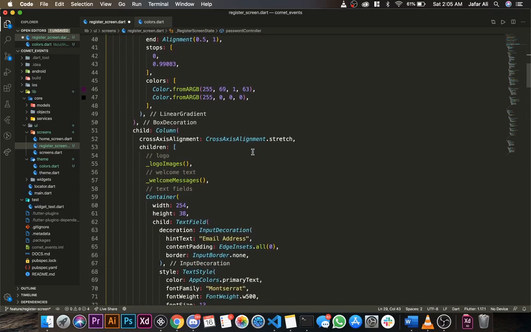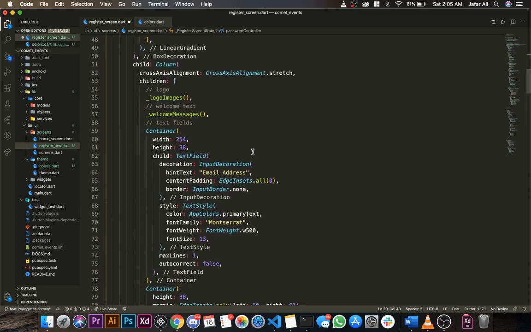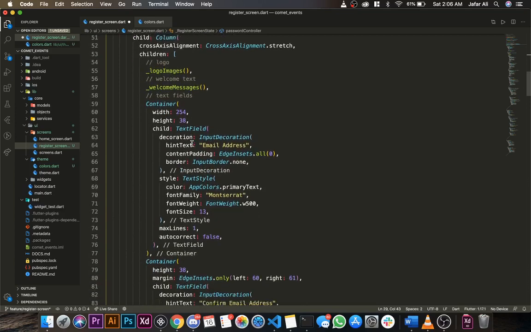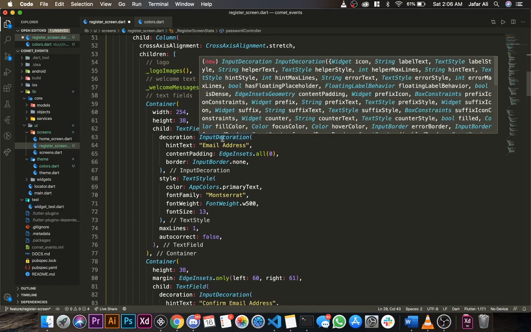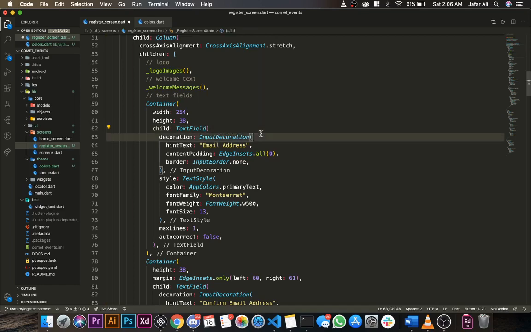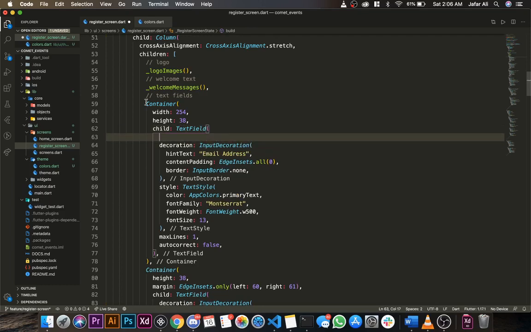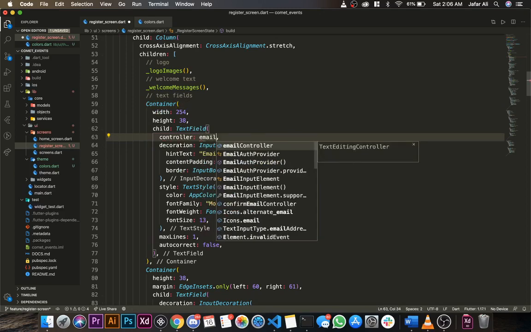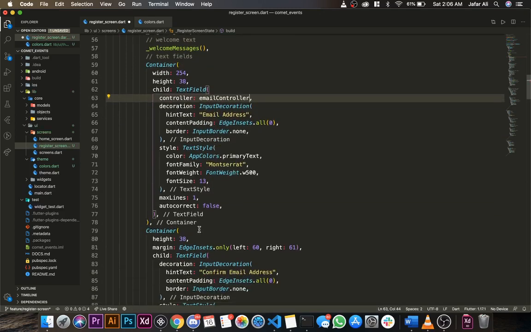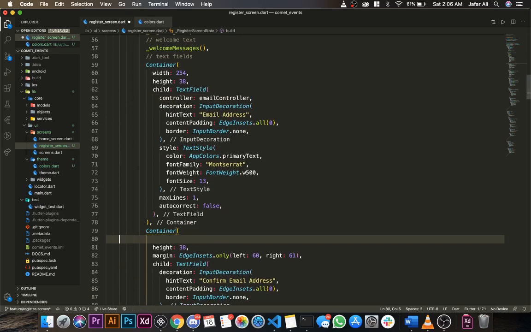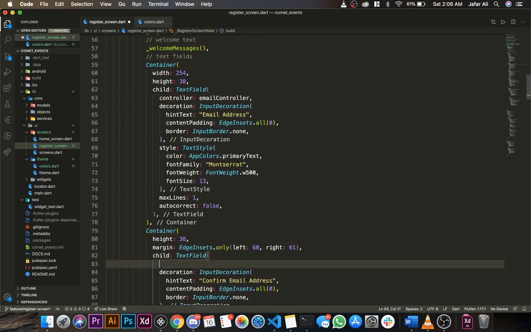Now we're going to add these controllers to these text fields. This is the first text field. We're going to write controller, and assign these controllers to each one. So email controller for the email address one. We're going to go to the next one. Oh, not the container, we're going to have to do it in the text field. And then we're going to do controller, what was it?